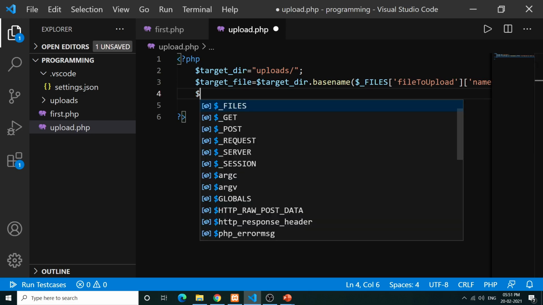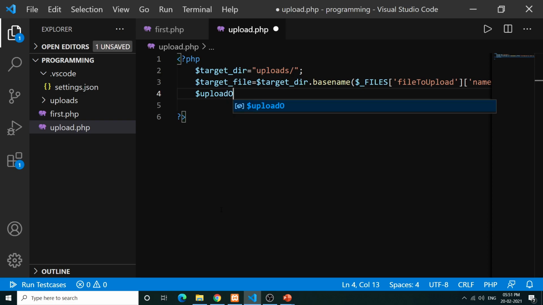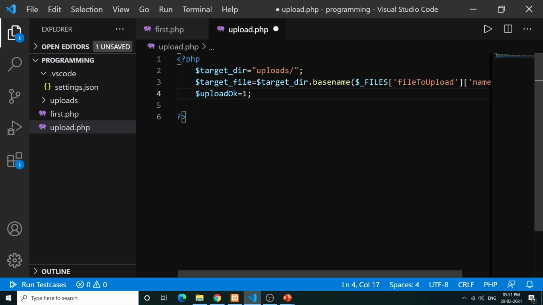Now we will create one more variable called upload. Okay, and I'll just assign a value of 1. So for now it is not used, but I have just created it because we will be using this variable as we move further. Okay, so no need to worry.